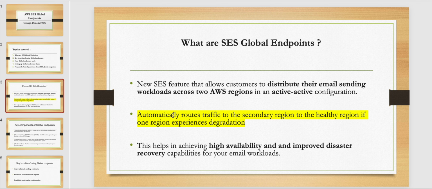So if you see, it automatically routes traffic to the healthy region if one region experiences degradation. This was launched to ensure high availability and improve disaster recovery.